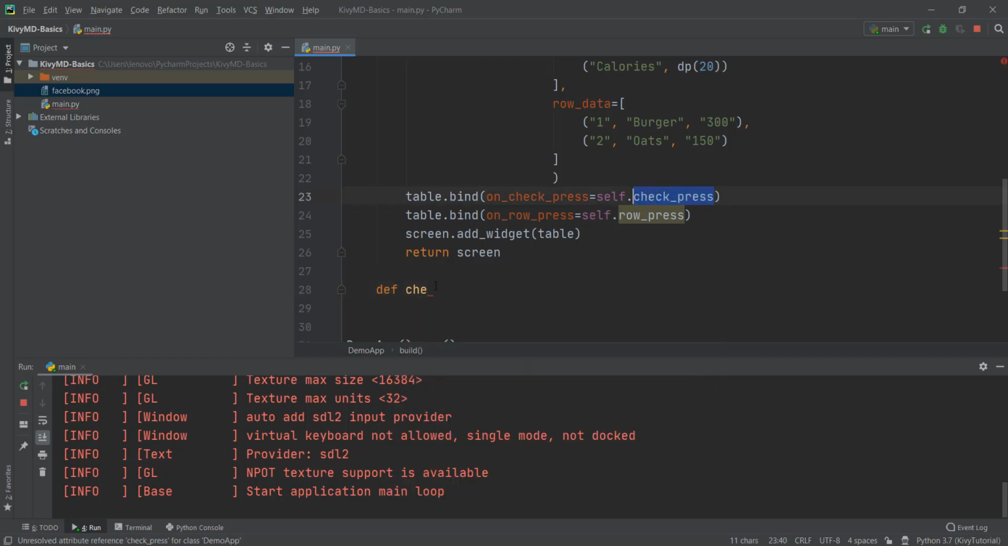Let's just copy this so that our work is easier and paste this over here, and this will have the parameter of self, and then it will have 2 more parameters. So the first parameter, you can just call it instance_table, and this will have the table data of where the check has been pressed, and it will also have another parameter known as current_row, and this will have the values of the row that has been pressed, or wherever the check mark has been pressed. So now let's actually print this out to see what it contains.